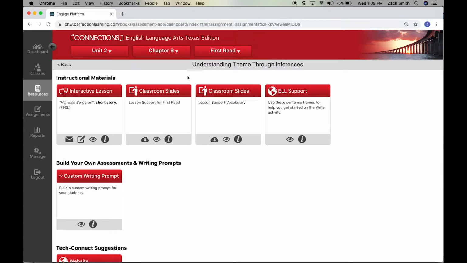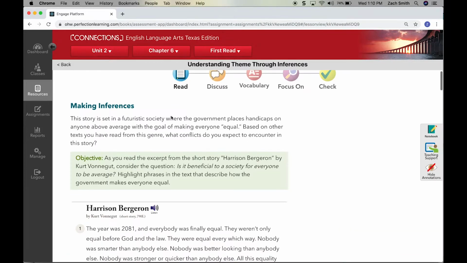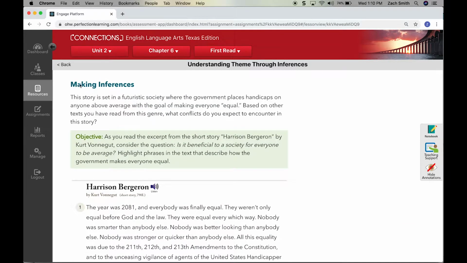Again, a lot of teaching support, but what we were really interested in is the interactive lesson. So let's click on that. So this is our reading space. We're working on making inferences in this particular read. Here's our objective. This is what we're looking for to annotate.